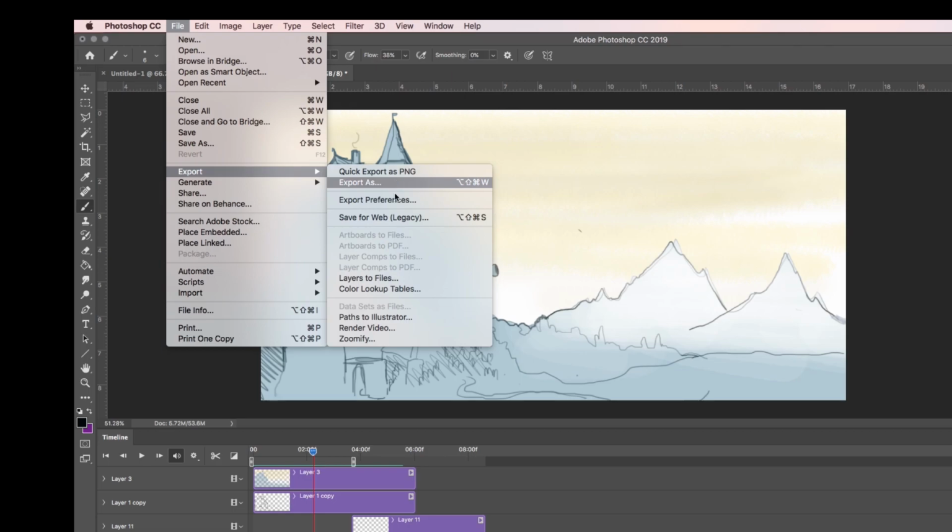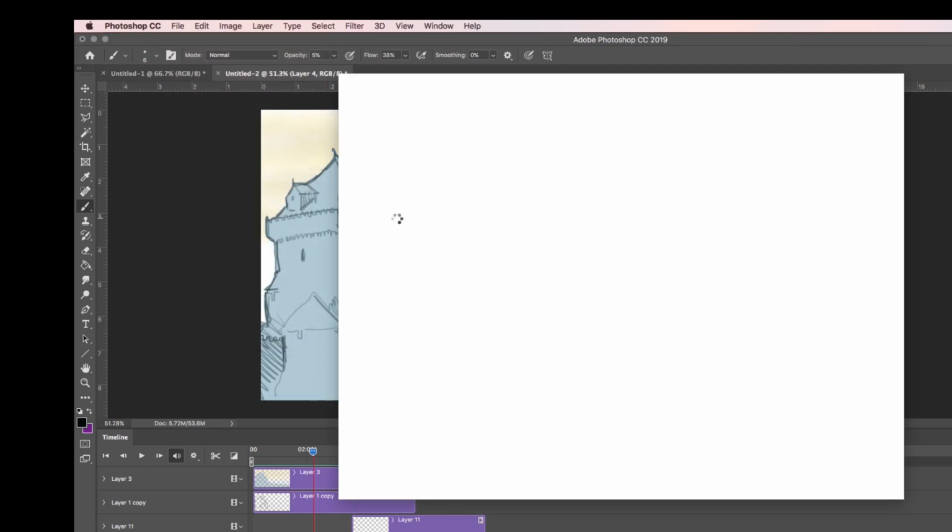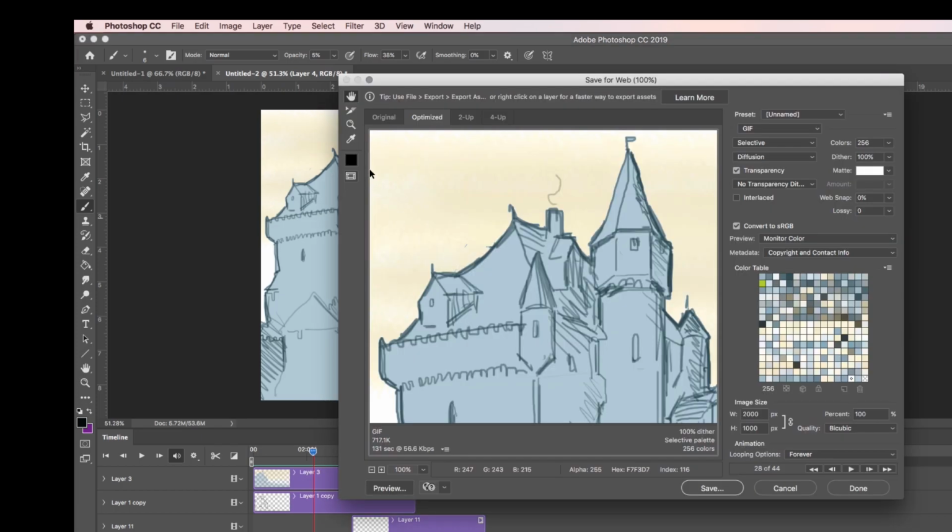We're going to go to Save for Web (Legacy), and we're going to click on that. That is going to allow us to save it as a GIF. We're just going to hit save.